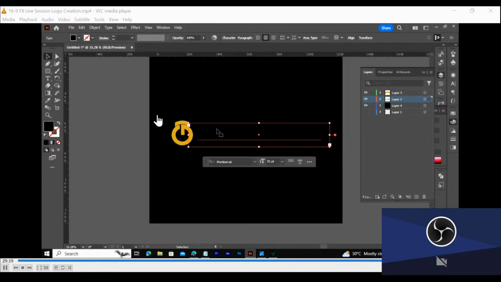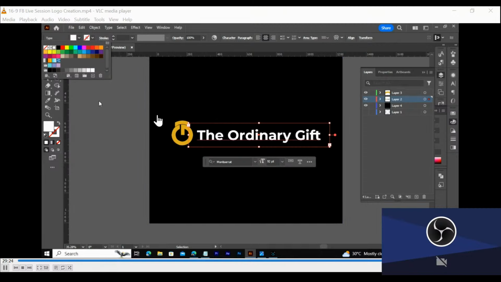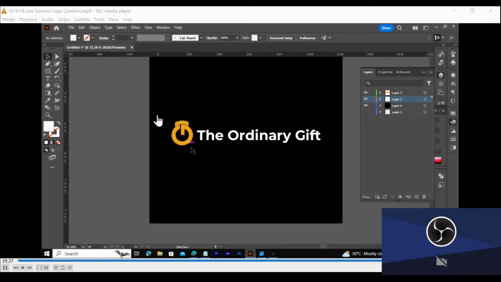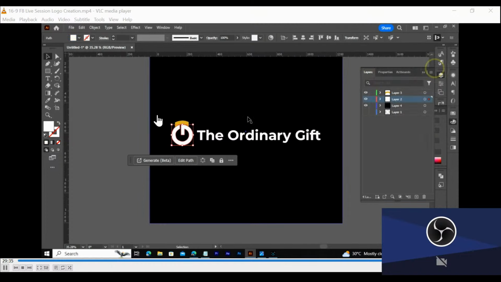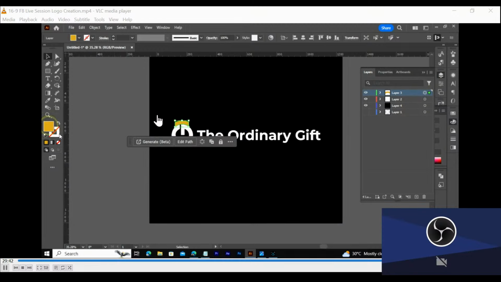Now remember our text is black, which is why we can see it. So I'm going to be changing it to a white color. I'm also going to be changing this to a white color. Okay, so something like this. This is the black background. From here, you can also change it to whatever you want.